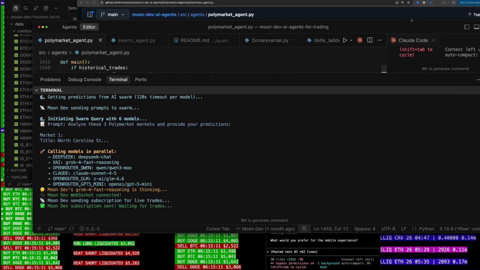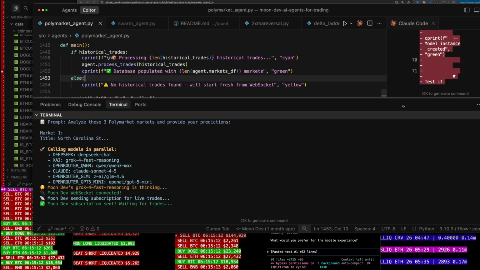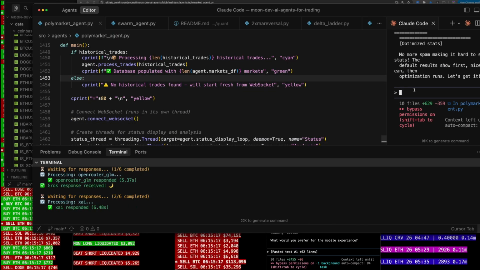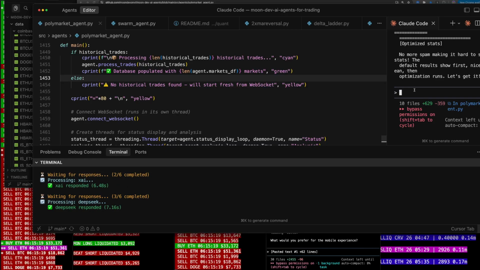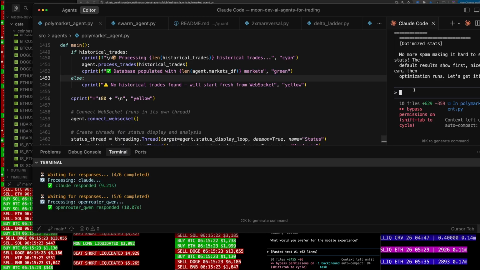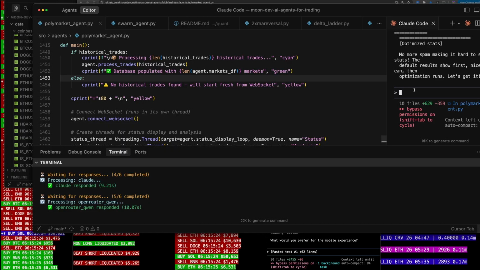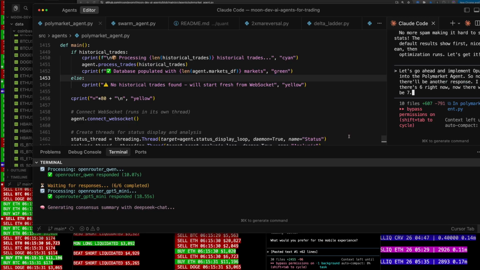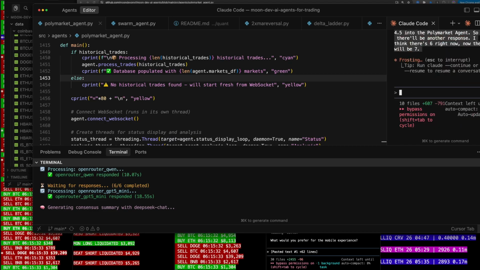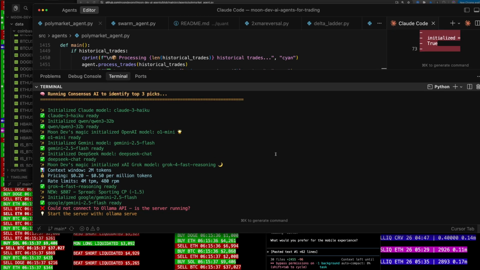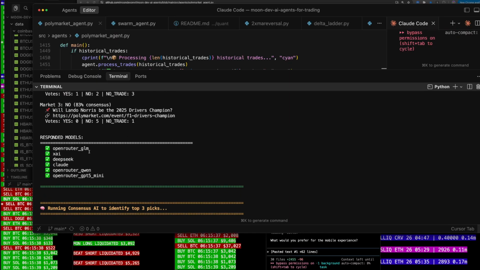But we want to use Opus now. So I'm going to put Opus in this flow, dude, because why wouldn't I? Let's go ahead and implement Opus 4.5 into the PolyMarket agent. So now there'll be another response. I think there's 6 right now. Now there'll be 7. So you can see here, let's go ahead and run it. I'm using Opus 4.5 up here to build this out and add it to my thing. You can see responded models.